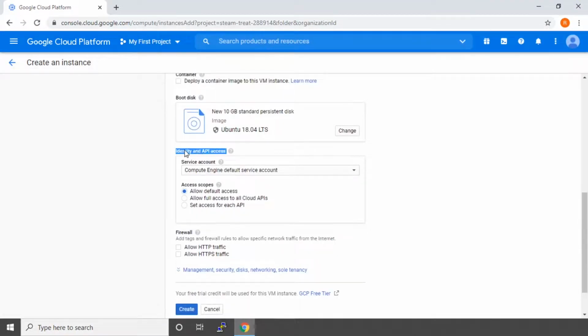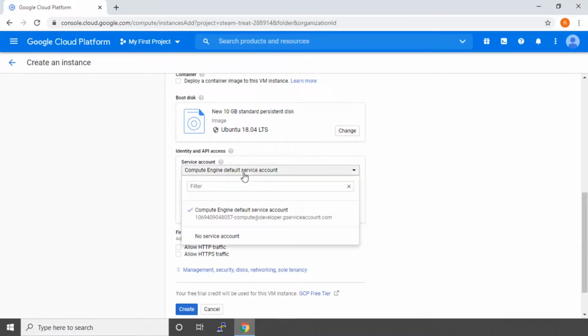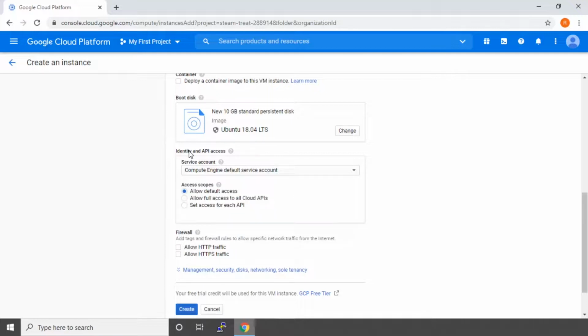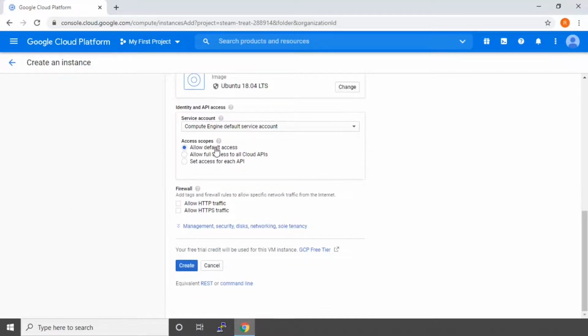Next is about identity and API access. These are related to our service accounts. I am not going to change any of the default values here. This is regarding security groups, and I am not going to change the default value. The next one is regarding firewall. Please tick these two features. Before creating the virtual machine, you can also explore management, security, disks, and other networking features here.